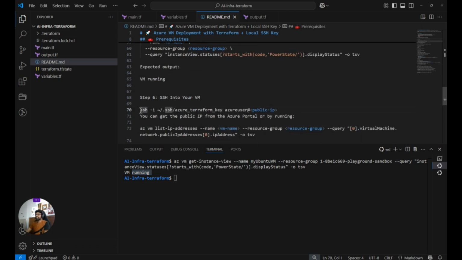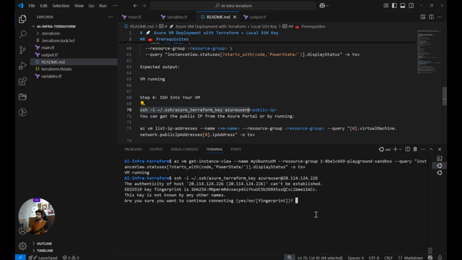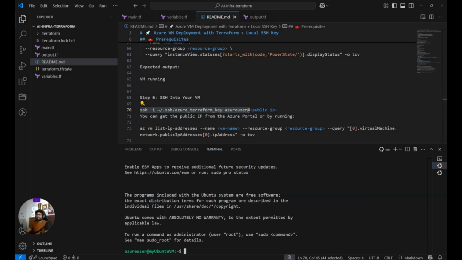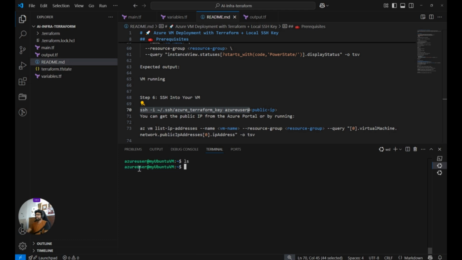Now the next step is to SSH. I am going to copy the exact command and replace this public IP with the IP which I copied. So I'm going to paste it here and then copy the public IP. Press enter. Say yes, I would like to connect. We have successfully connected to our virtual machine. As you can see, right now I am on my Ubuntu virtual machine, as the Azure user. It is very clear. I'm going to exit out of this virtual machine. Now I'm back on my personal machine.